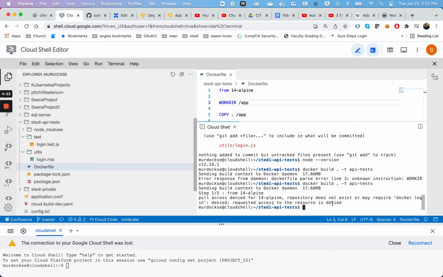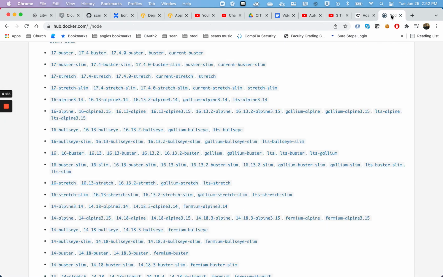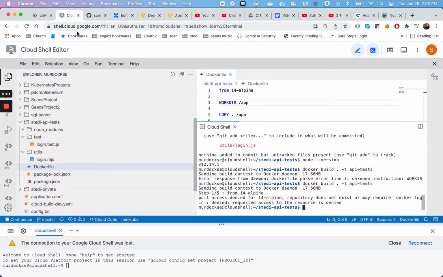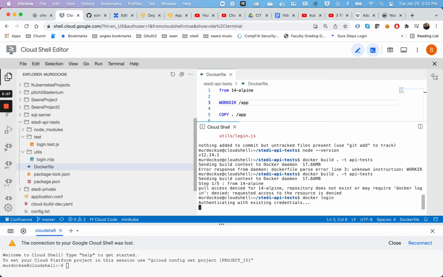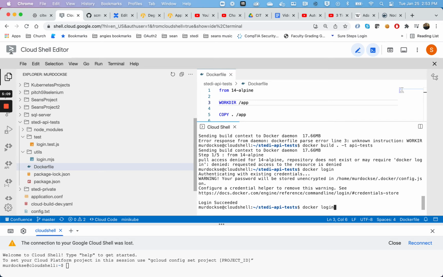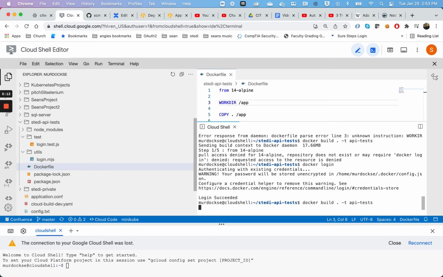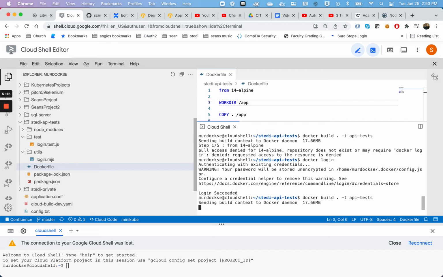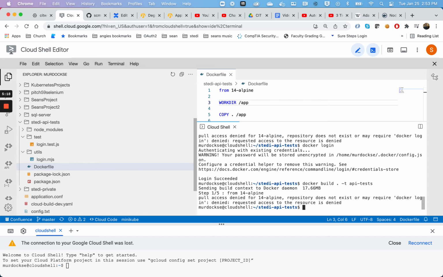Access denied. Did I type that wrong? 14-alpine. Oh, and it says I need to do docker login. So let's say docker login, and it succeeded. Notice I didn't have to type a password or anything. So now I'm going to say docker build -t API test. That's going to name the image.